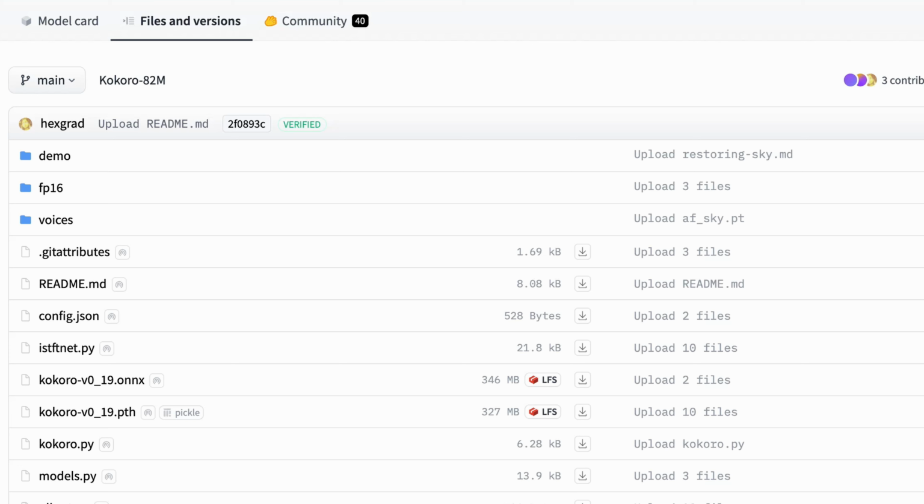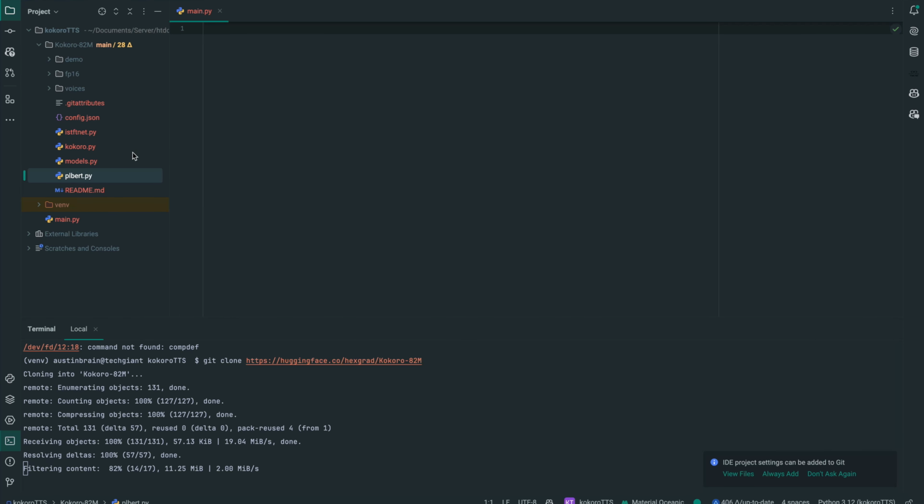Now let's go back to our IDE. The moment the models are done downloading, we'll get on to copying and pasting the code that we need. So let's speed this up. So it's finally done cloning. Now let's open up the browser. As you can see, we have these two files here. That's what we need.